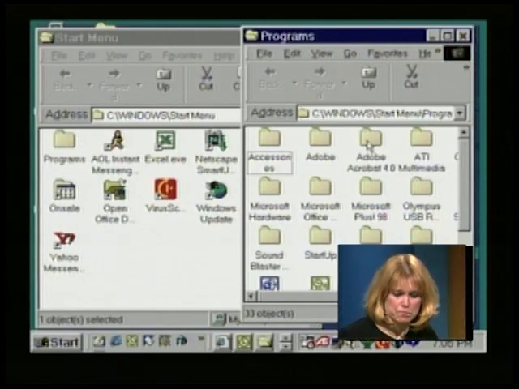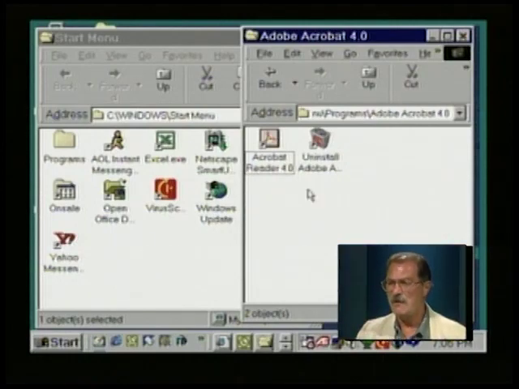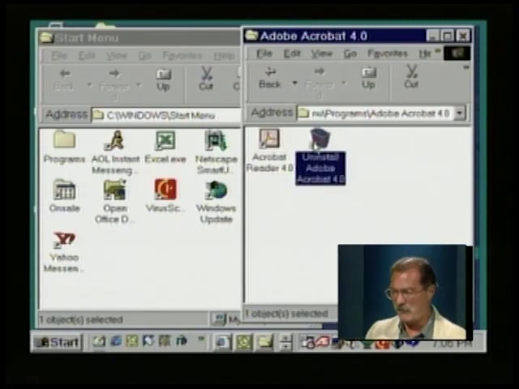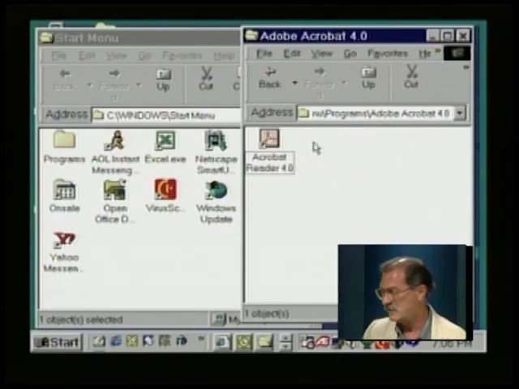So I can open up these things and I still have a window on one side that shows the full Start menu. For example, Adobe Acrobat Reader. It has an uninstall Adobe Acrobat 4.0 in the Start menu under this particular item. Well, that's already in the control panel. I can get rid of that by hitting the delete key, and it says, are you sure you want to do this? Yes. It goes into the trash. Now I've only got one entry for Adobe Acrobat Reader.